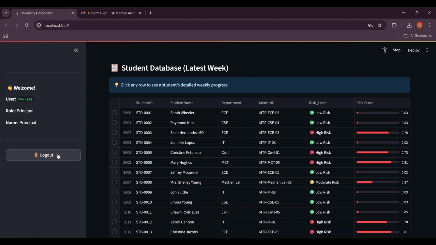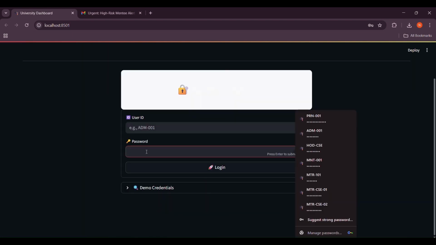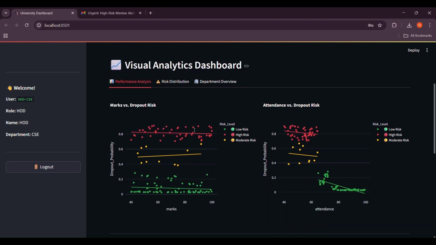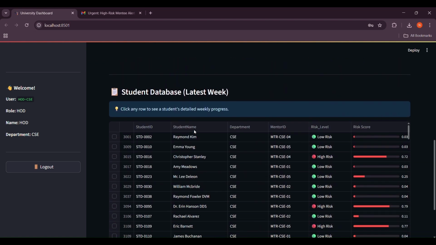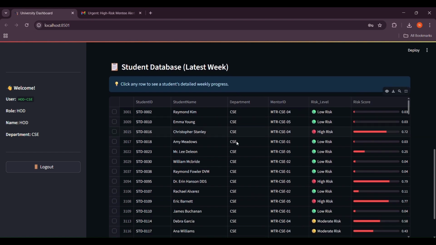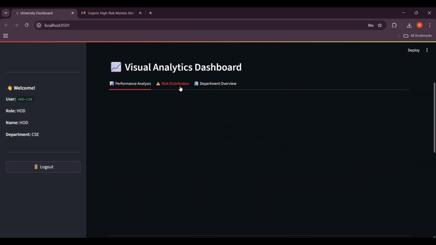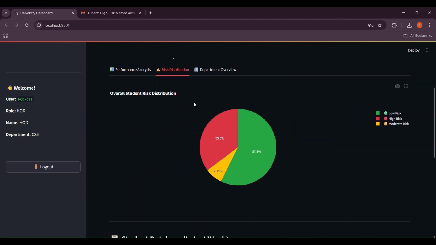Now let us log out as principal and start logging in as any of the HODs, for example the HOD of CSC. Switching to the HOD of computer science, the data scope now narrows instantly. The dashboard title is specific. The main table shows only students belonging to the CSC department. The risk distribution is now as follows. The pie chart now only reflects the risk profile of CSC students.